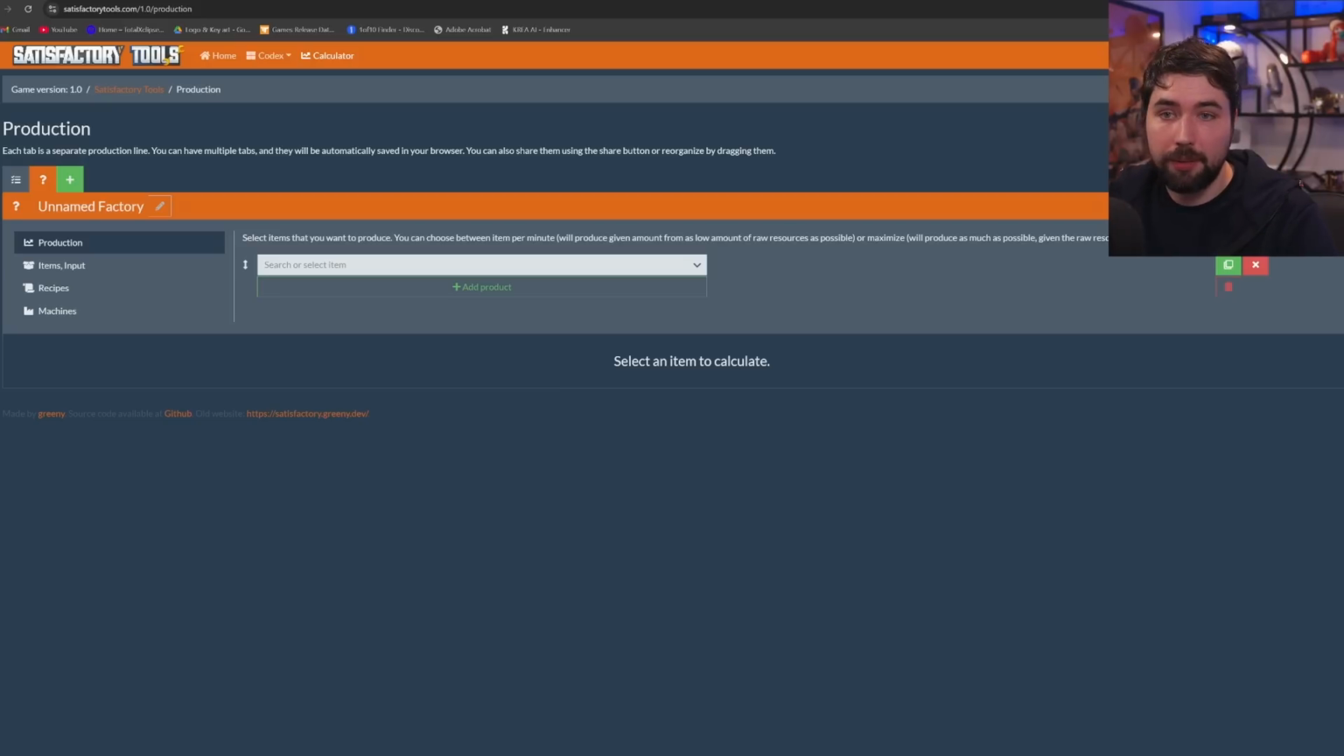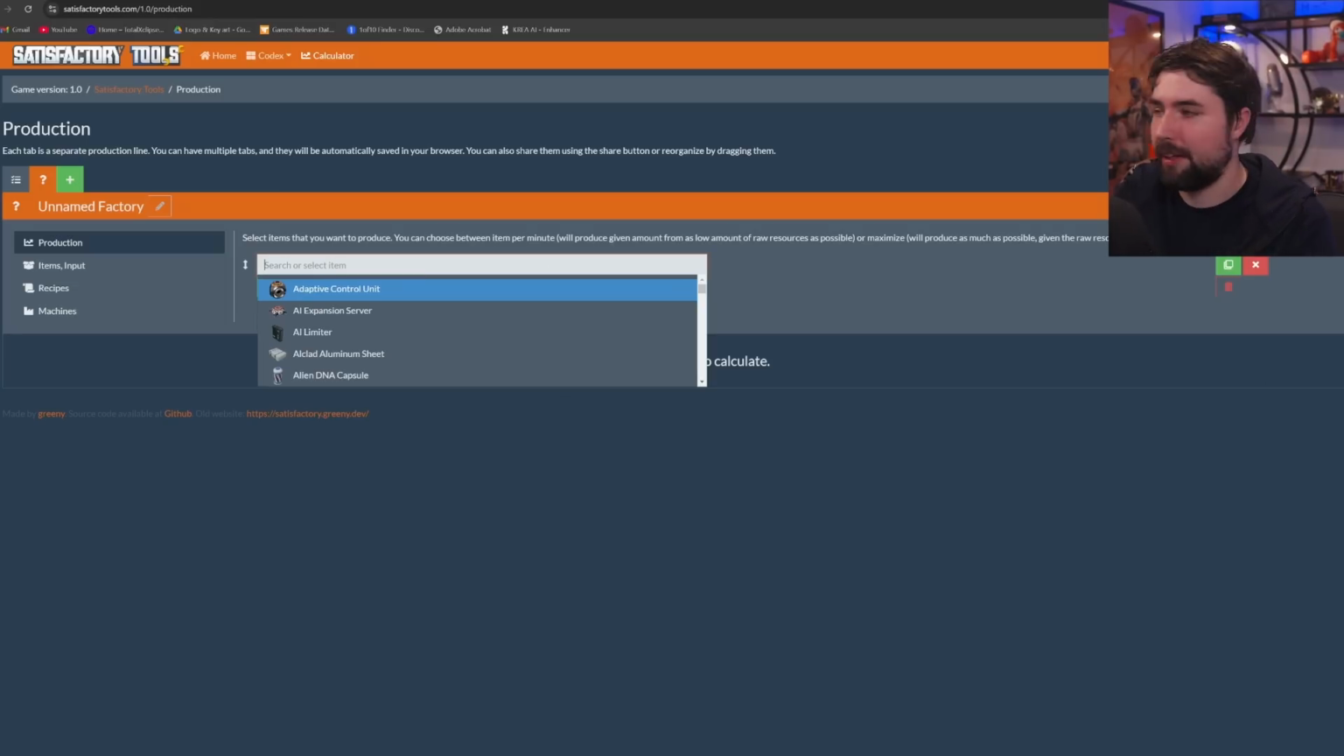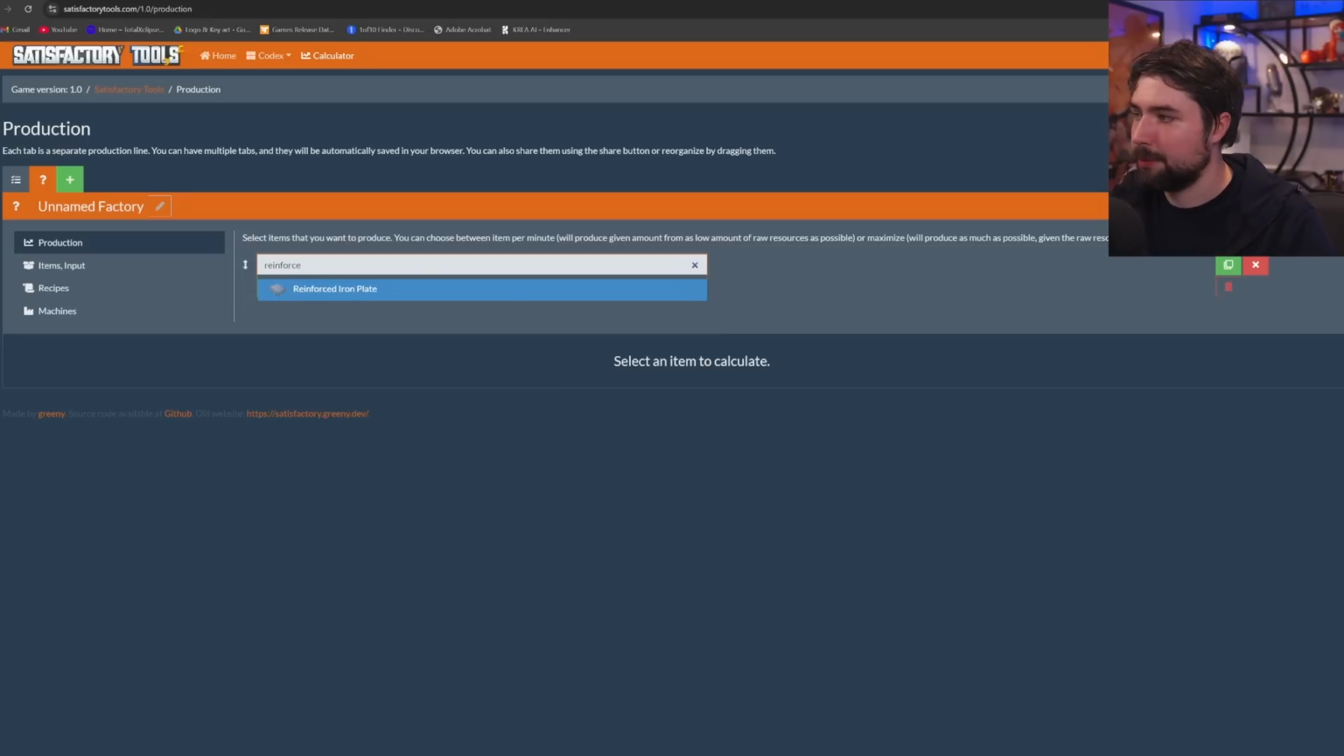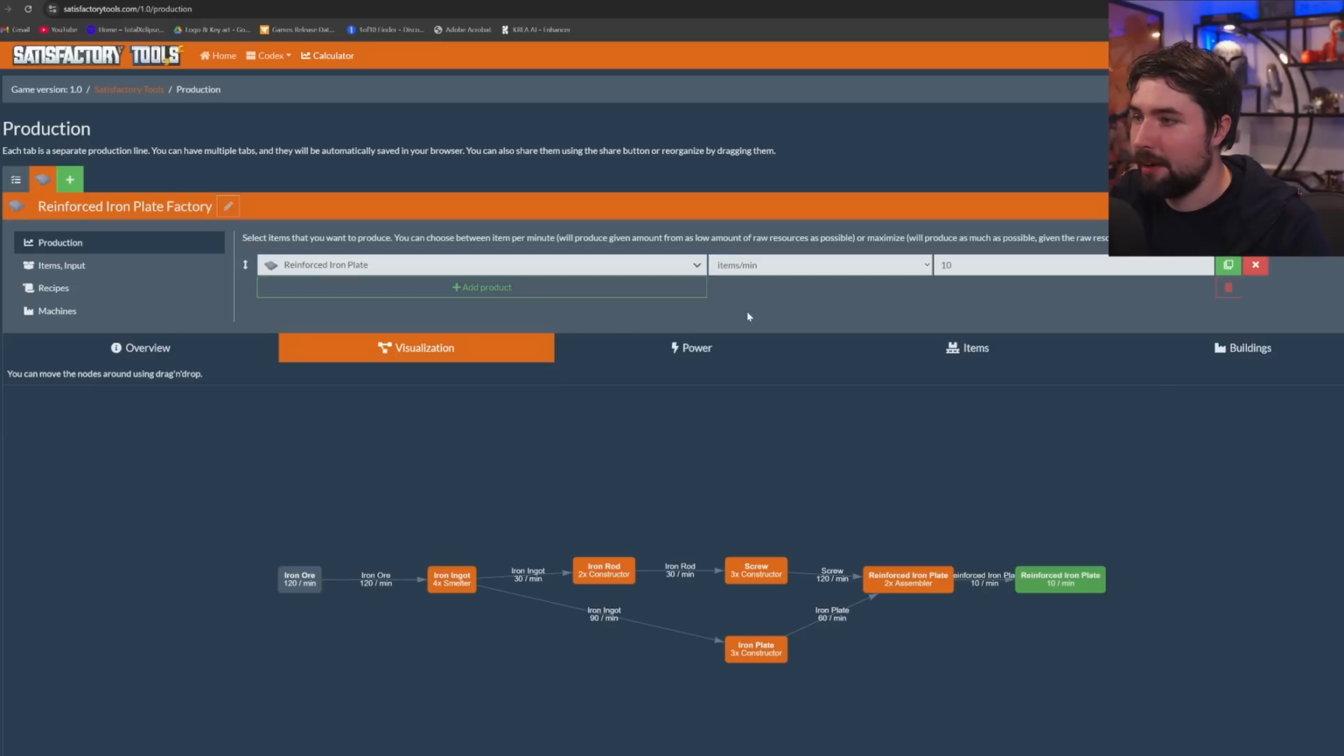So the first thing that I'm going to show you how to do is just to really quickly set up a basic factory line. So we're going to click on this search or select items, and from here we'll do reinforced iron plates, and we're just going to type that in, and from here it's going to set an items per minute and then the amount that you're going to be producing, or the target you want produced.